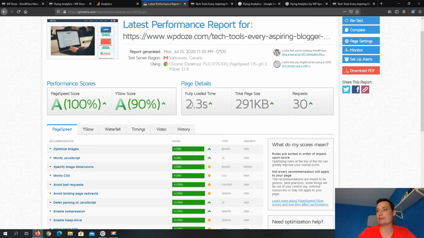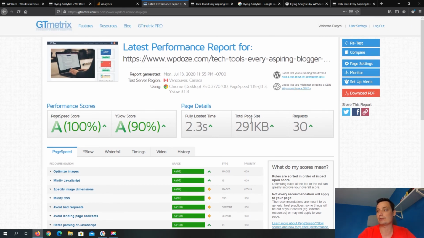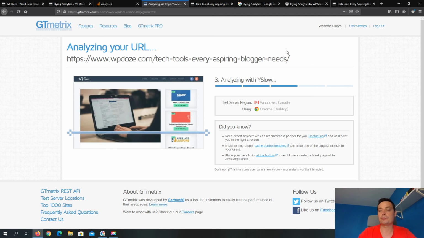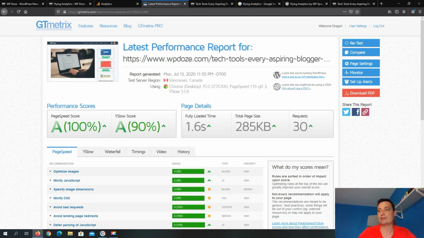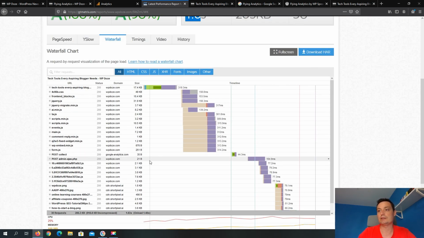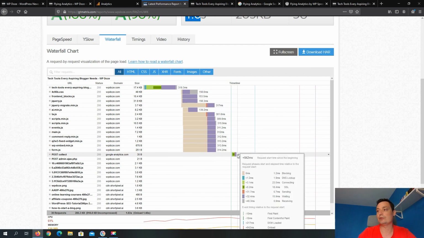2.3 seconds, but this depends on the server, and the first hit was without cache. Here you can see that the page size decreased and the requests also decreased, and the page score increased. Let's do this test again and see what happens when the cache is activated. You should see a slight improvement in the load time, but this also depends on the server. As you can see right now we have 1.6 seconds and the total page size is reduced, same page score and everything. The analytics code is now very small, only 35 bytes, and it's loaded faster.